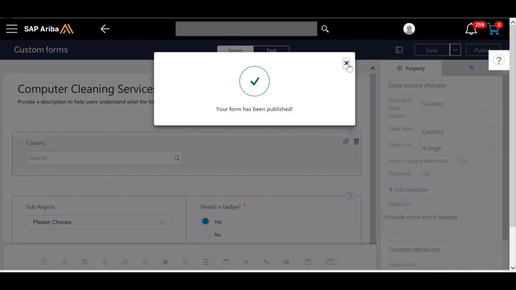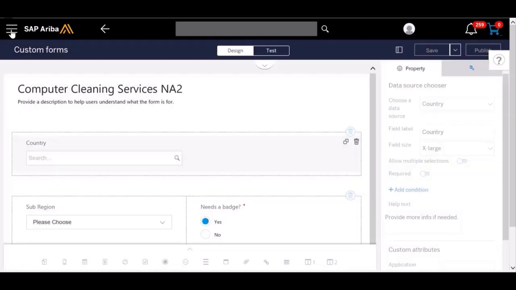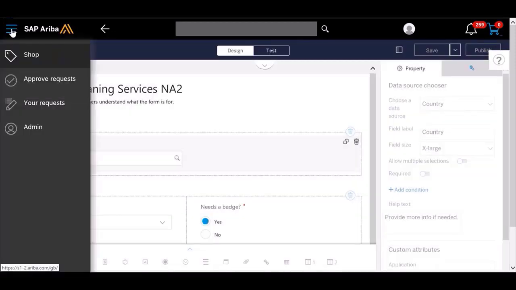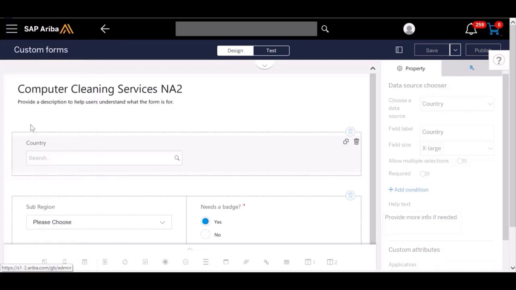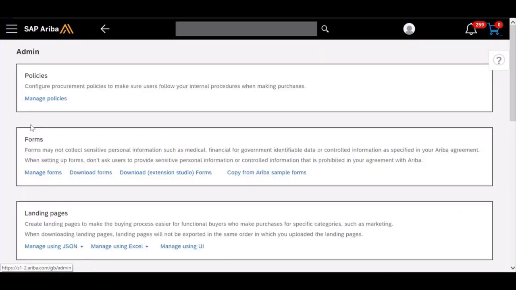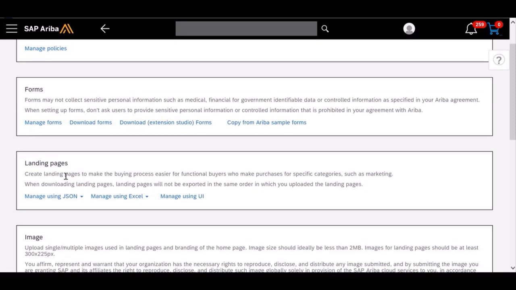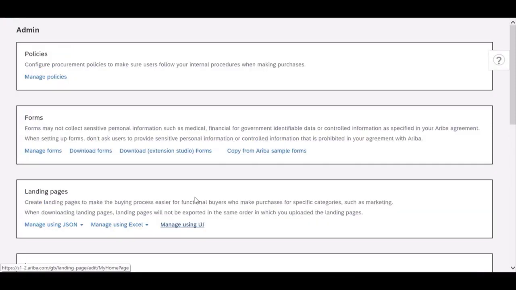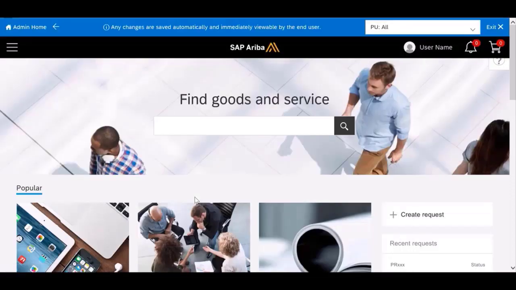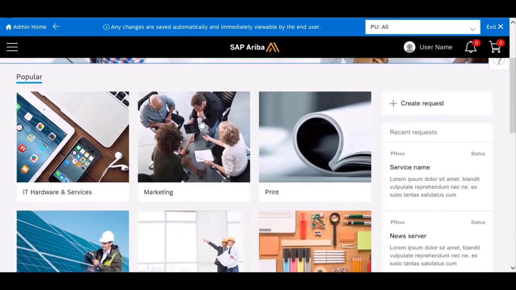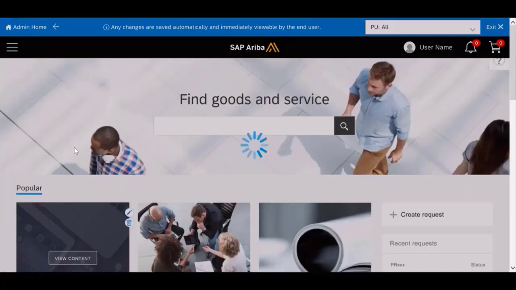Now to make this a line item form, we go back under administration, admin. Now we're going to go to landing pages, and you can manage it any way you like, JSON, Excel, UI. I'm going to use the UI. Now we've come back out to the main page. You can see that we're in edit mode. I'm going to go under, say, IT hardware and services.